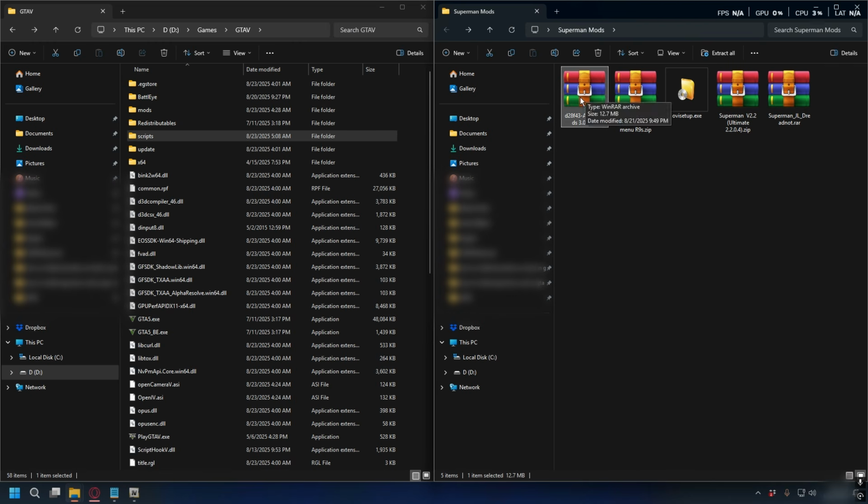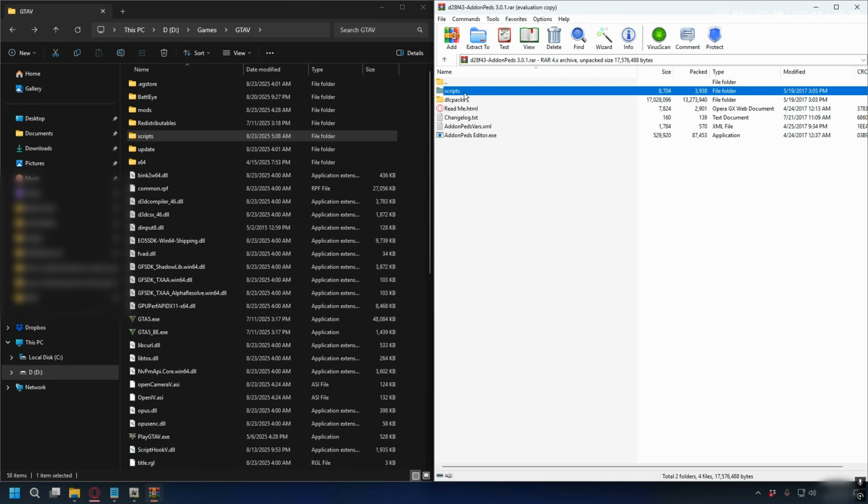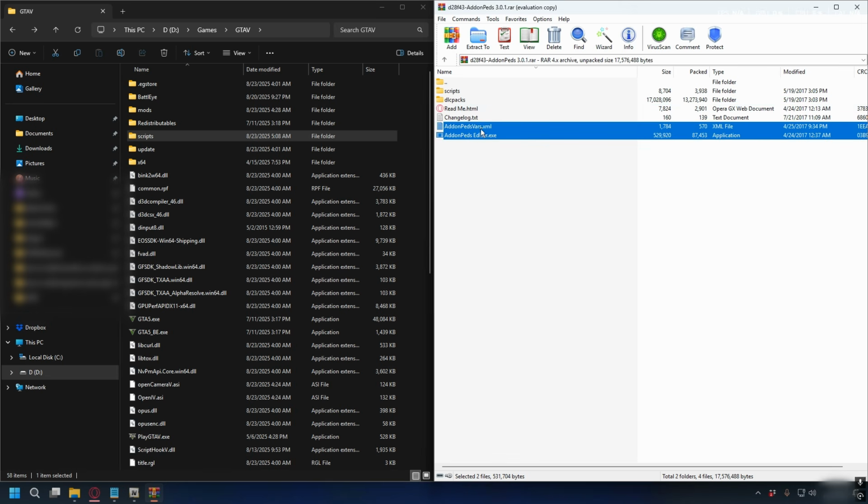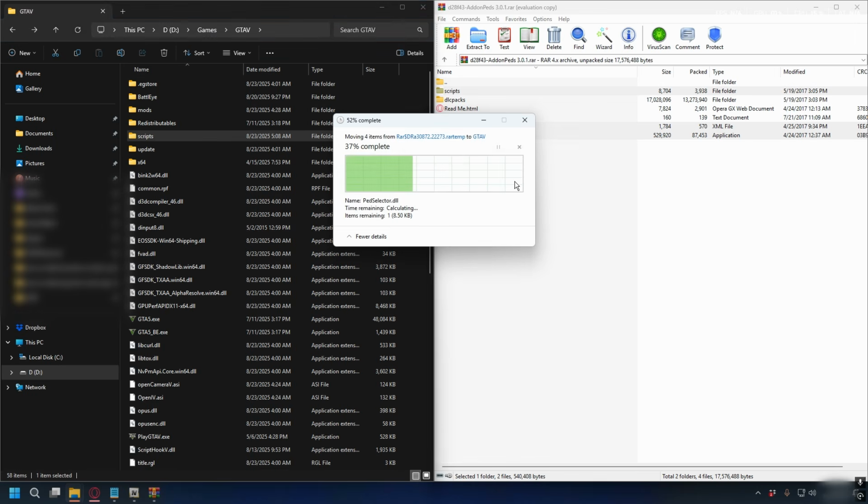Next, we'll install Add-On Peds. You can open up the Add-On Peds zip file. Inside, you have the scripts folder, dlcpacks folder, and the Add-On Peds editor exe and XML. So you can select the scripts folder, the Add-On Peds XML, and exe files. And then what we're gonna do is drag and drop them into your main GTA 5 directory, like that.